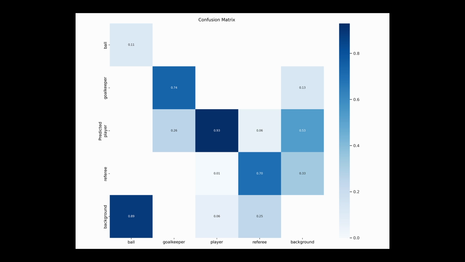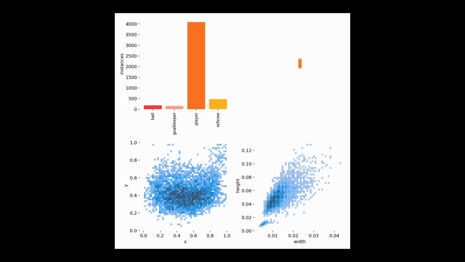We can draw deeper conclusions by analyzing both of these charts simultaneously. We see that our dataset is unbalanced, with the player class being significantly overrepresented. Hence probably the best performance of the model in detecting players. The ball class performs the worst, not only because it appears the least frequently, but also because the bounding box sizes for this class are the smallest.